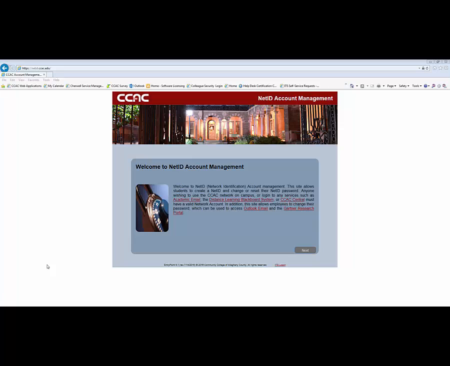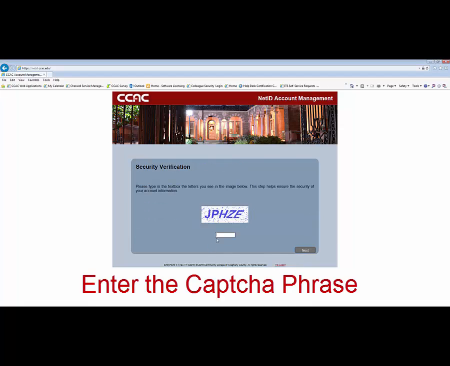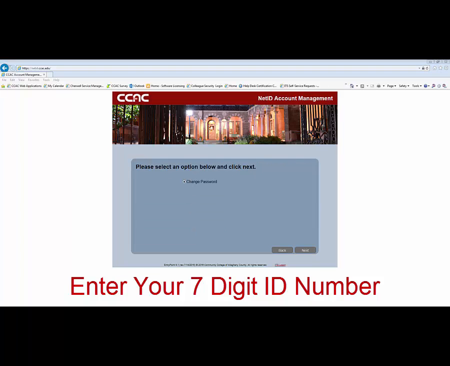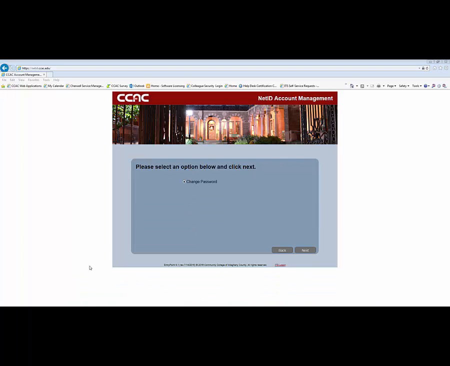To either create your account or reset your password, simply follow through the wizard. After entering your information, you will continue to follow through the wizard to either set up your account and your security questions, or to change your password.